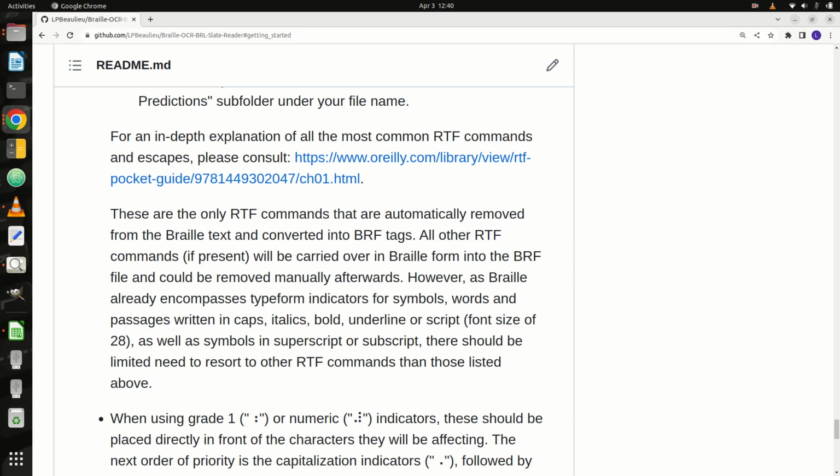These are the only RTF commands that are automatically removed from the Braille text and converted into BRF tags. All other RTF commands, if present, will be carried over in Braille form into the BRF file and could be removed manually afterwards. However, as Braille already encompasses typeform indicators for symbols, words and passages written in caps, italics, bold, underline or script, font size of 28, as well as symbols in superscript or subscript, there should be limited need to resort to other RTF commands than those listed above.